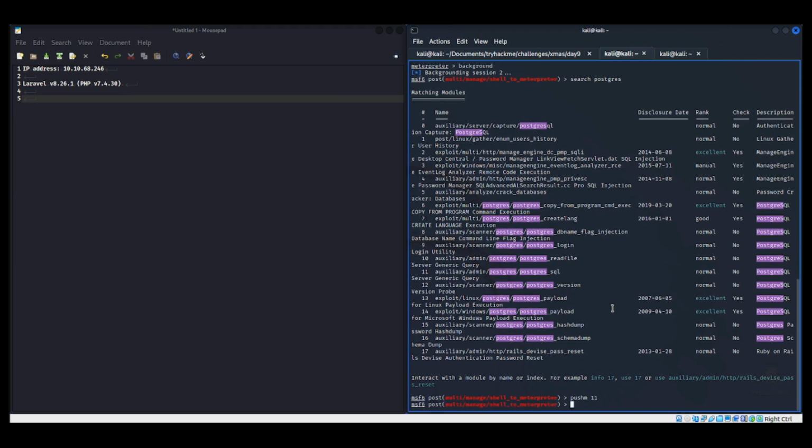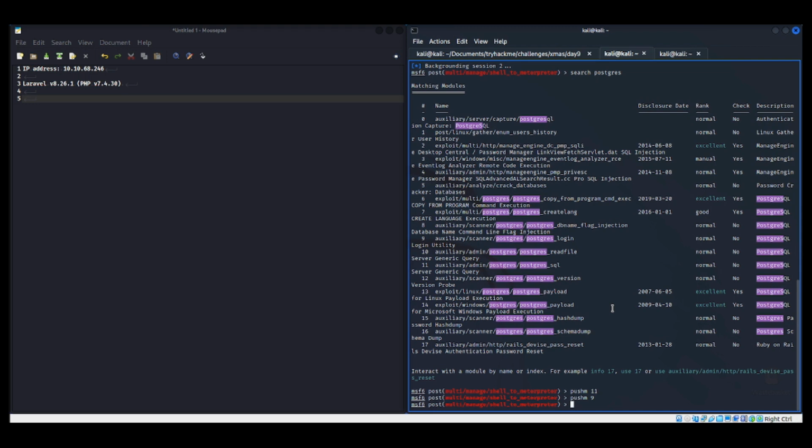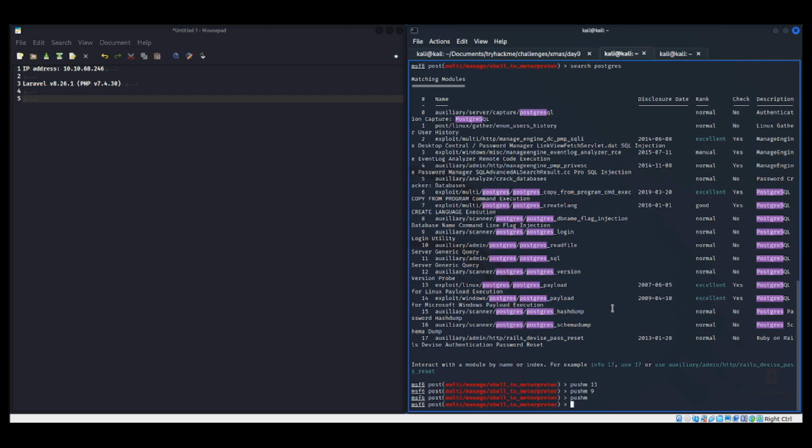So let's say 11, so 9 as well, and use, oops, let's save the shell to Metasploit into the stack. Stack. Let's see what we got in the stack.